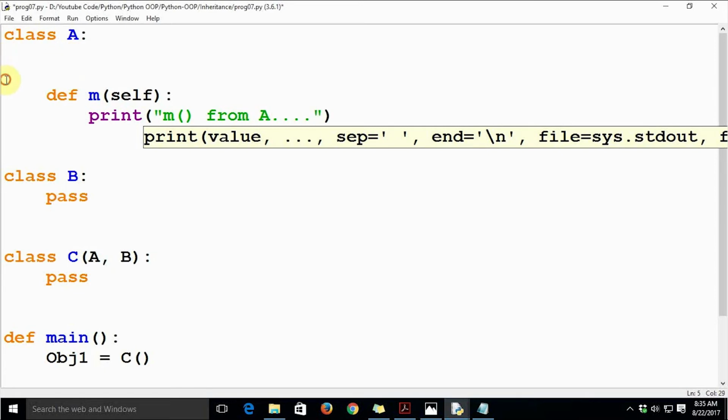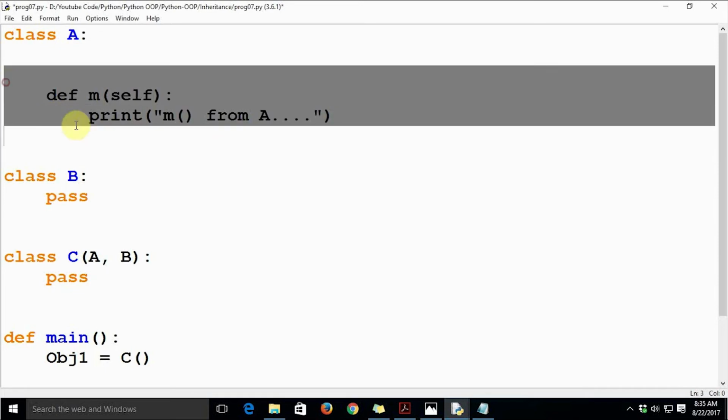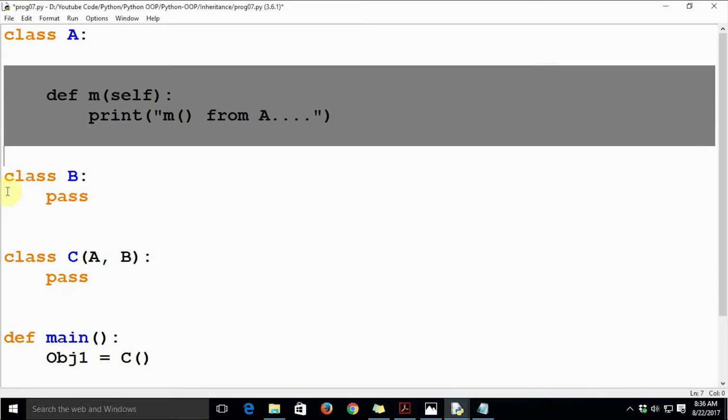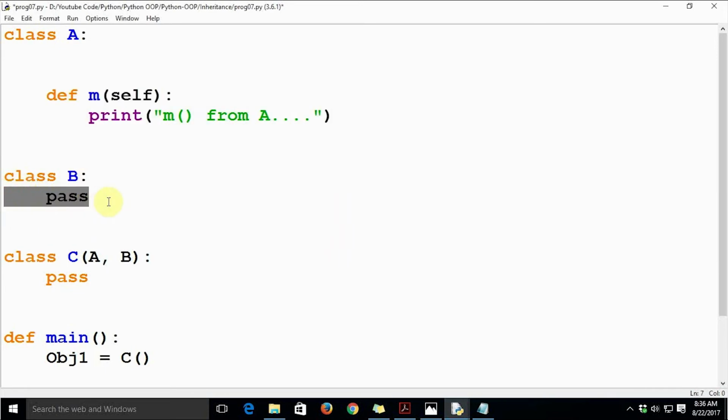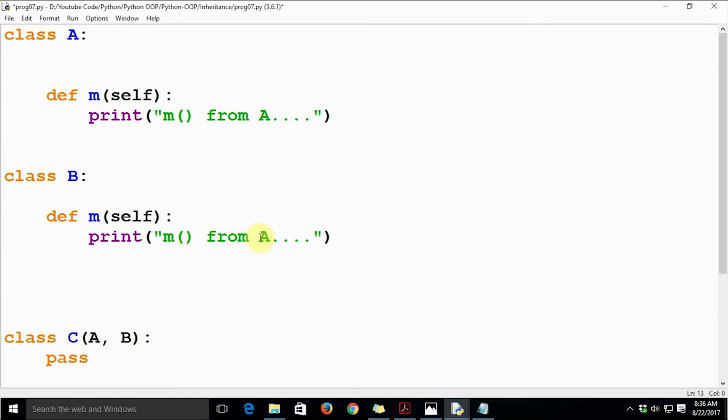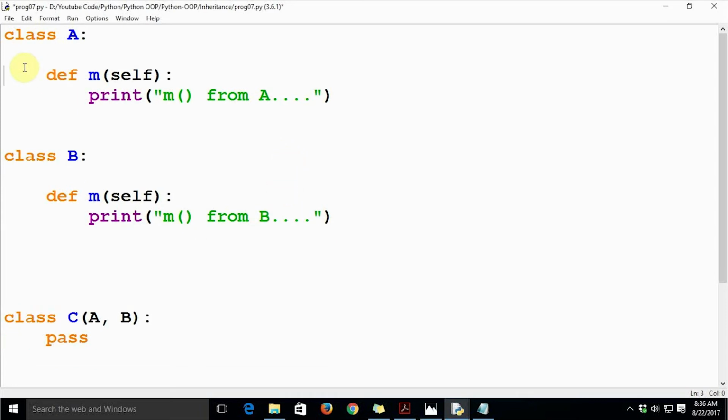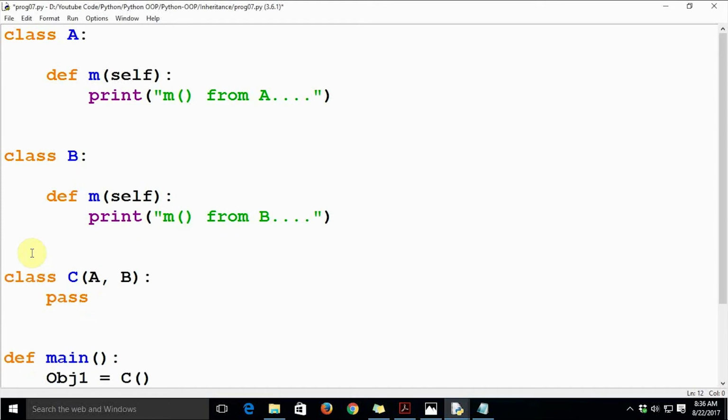So now let's define the same stuff with class B. Just change the character A to B. Now we have both the classes where we have defined a method with the same name. Now we are anyway deriving class C from class A and B in the order.